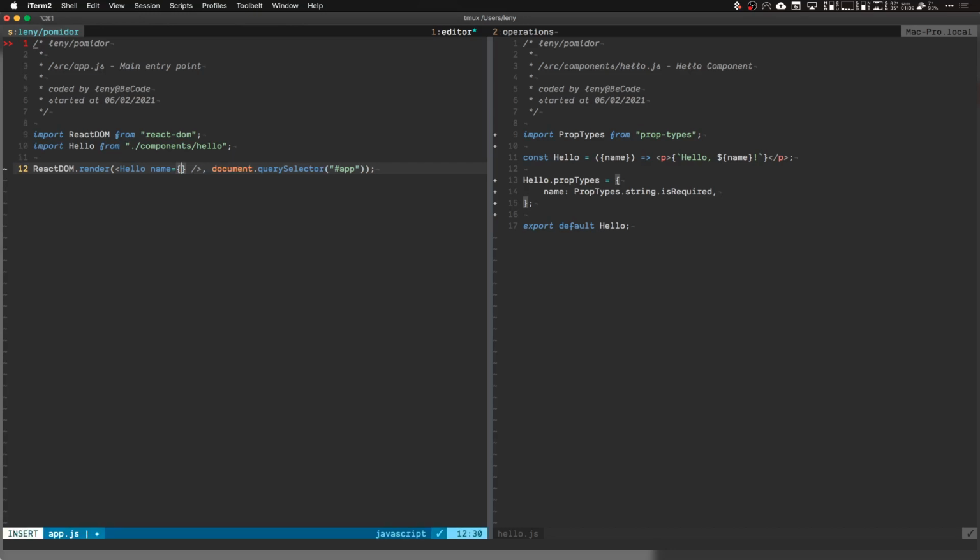Last thing, most of the editors are using these prop types to help you when you are using the components. So in VS Code, Atom, Sublime, Vim, etc., you have a way to, when you call a component, be told you need a name, the same as when you type HTML.